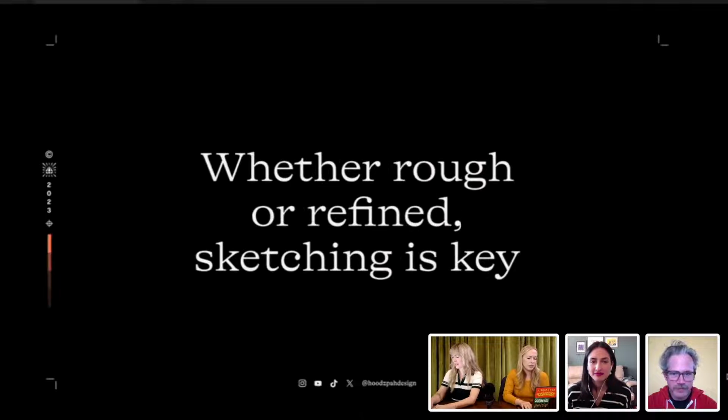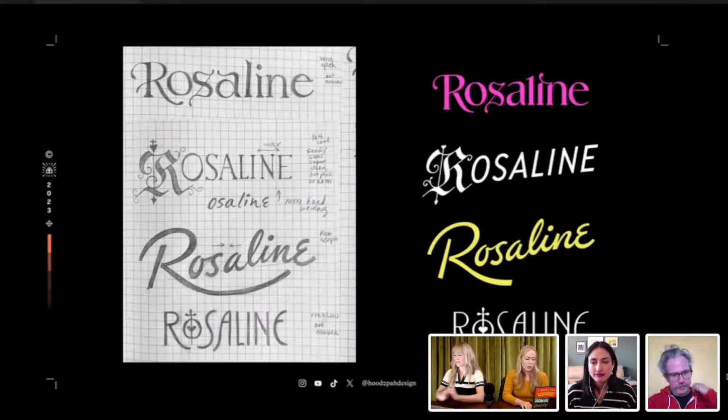Diving into sketching, someone asked about sketching, whether rough or refined. We always have some kind of vibe. Okay, I think it's unfair to show Amy's sketches, which are what these are, because Amy's practically a robot. Because look at this. Sometimes it's practically identical to the final. My sketches don't look like this at all. They look more like a human did it.